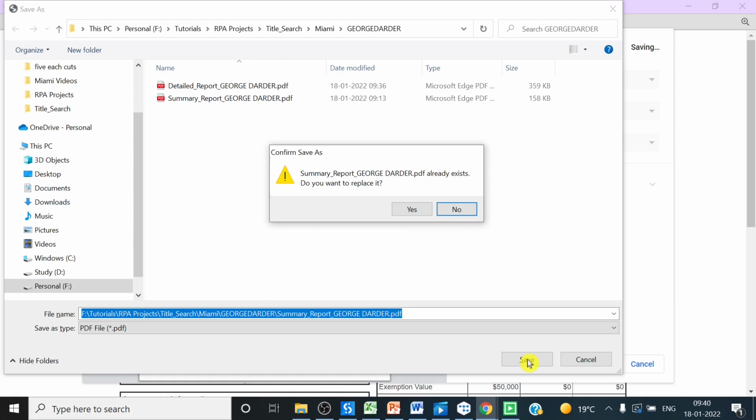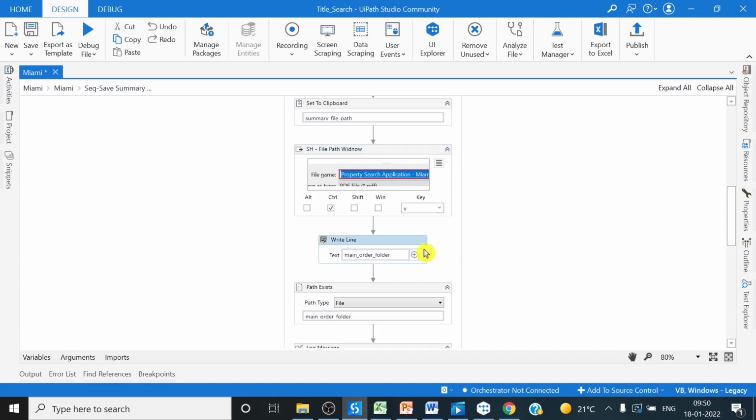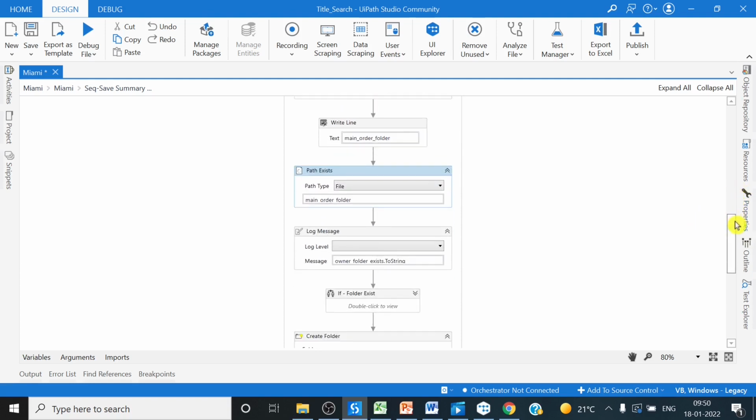Yes, so the folder is not deleted. Now when we are checking that the path exists, we are checking for the file, and what we have to check is the folder. If the folder exists, but here I have selected the wrong option. You have to select folder. And now just save it.